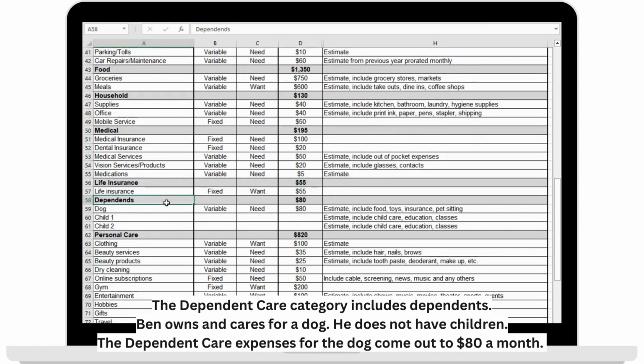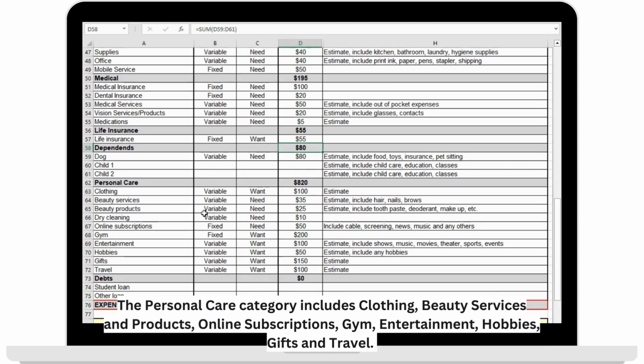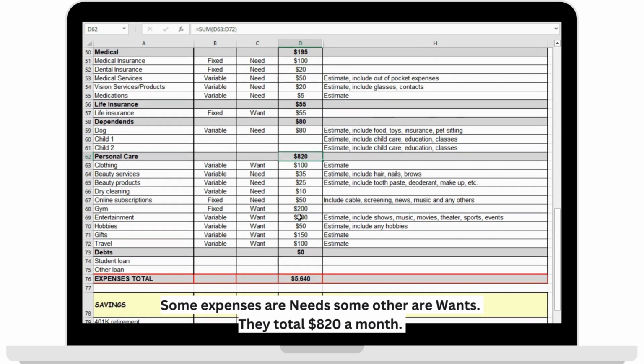The dependents category includes any dependents for Ben. Ben owns and cares for a dog. He does not have any children. Total dependent care expenses for the dog come out to $80 a month. The personal care category includes clothing, beauty services and products, online subscriptions, gym, entertainment, hobbies, gifts, and travel. Some expenses are needs, some other expenses are wants. They all total, in Ben's case, $820 a month.